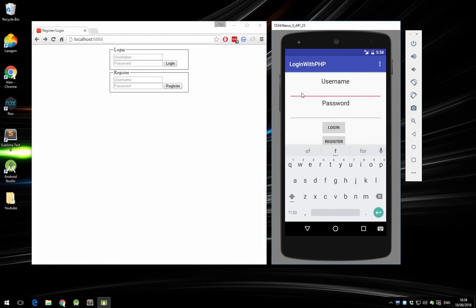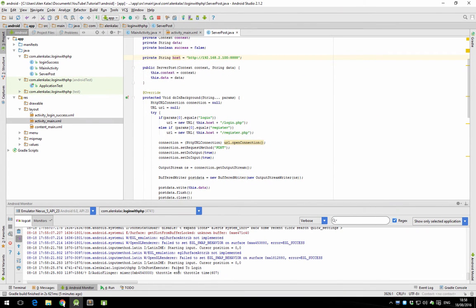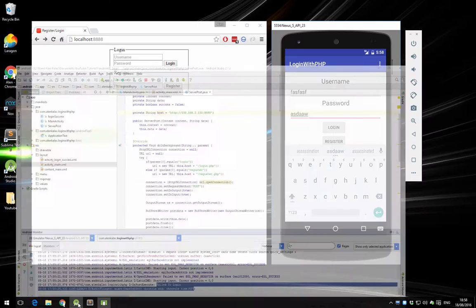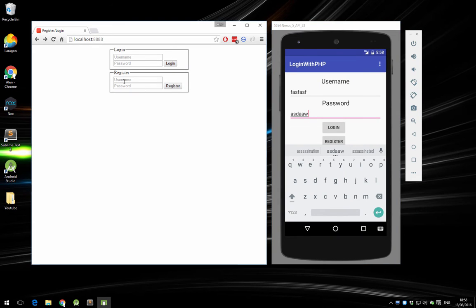As we can see here, I can type in some random username and password, hit login, and nothing's going to happen. Here it's just going to say failed to log in in the console, but other than that nothing happens. But we can go ahead and create a user right here. Let's call it admin and give it a password of hello world.